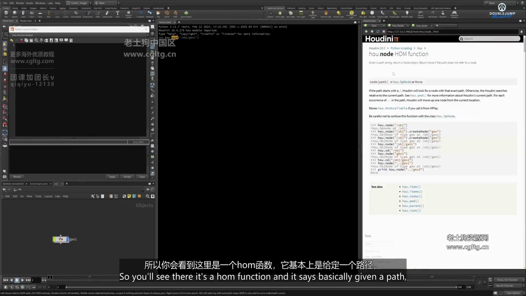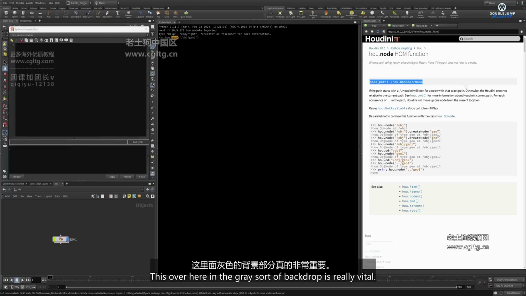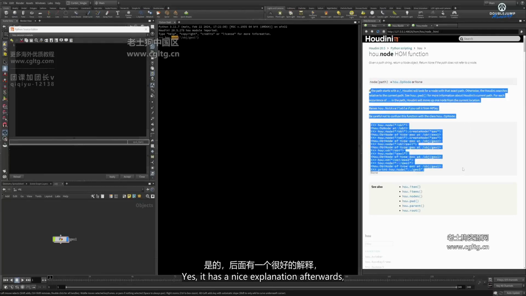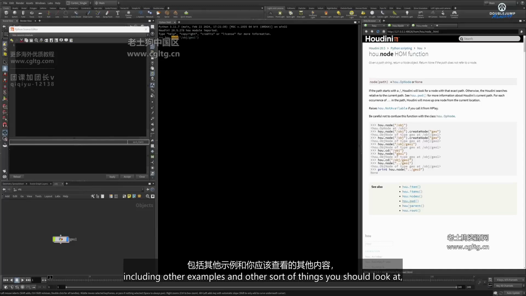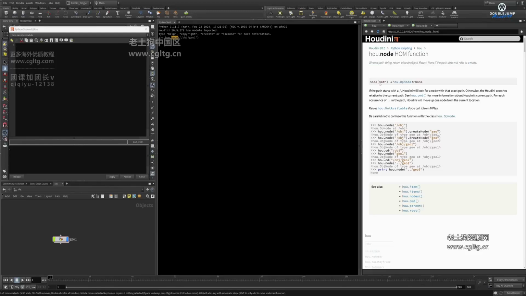So you'll see there it's a HOM function, and it says basically given a path, then it will return a node object, and it returns none if the path does not refer to a node. This over here in the gray backdrop is really vital. This is the most important and condensed summary of what this node does. Yes, it has a nice explanation afterwards, including other examples you should look at, which is really cool. But this really tells you most of what you need to know, other than maybe an explanation of what it actually does.